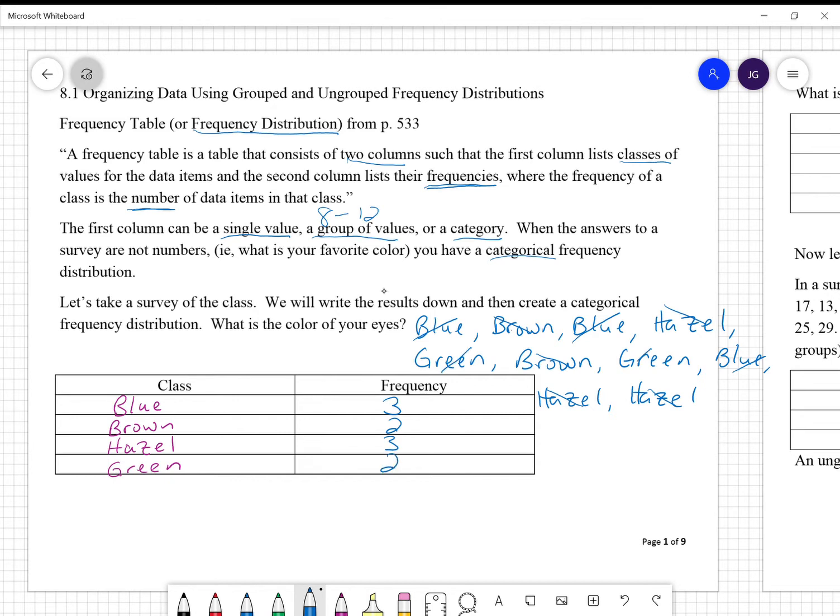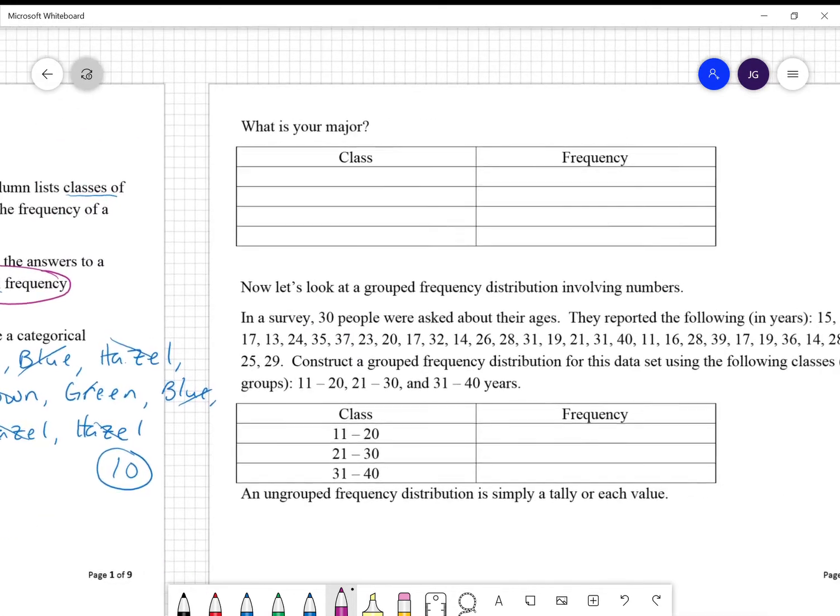1, 2, 3, 4, 5, 6, 7, 8, 9, 10. Okay, so I had 10 data items. This should add up to 10. Okay, so that's it. This is a frequency distribution. And because it's a category, it's a categorical frequency distribution. Okay, let's look at the next page.